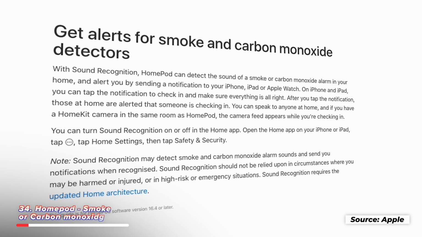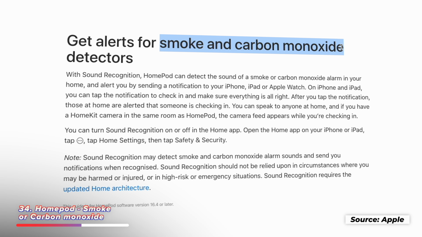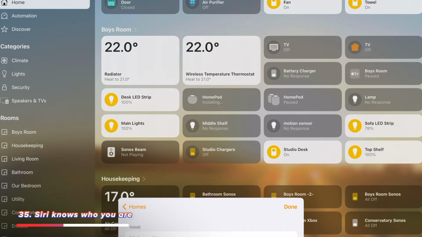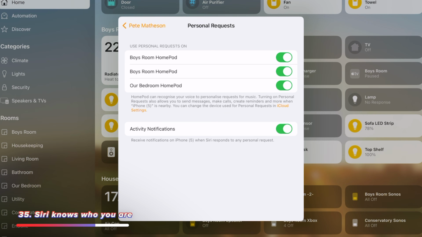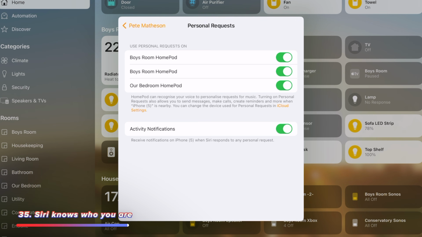Number 34, the HomePod and HomePod Mini can listen out for any smoke or carbon monoxide alarms in your house and then send notifications to every other Apple device if they go off. And you can actually add users to each HomePod to get personalized information from Siri, depending on who's speaking. You can ask Siri to read or send messages, check your calendar, make calls, play your music, add items to your reminders, or even ask for your own personalized updates.